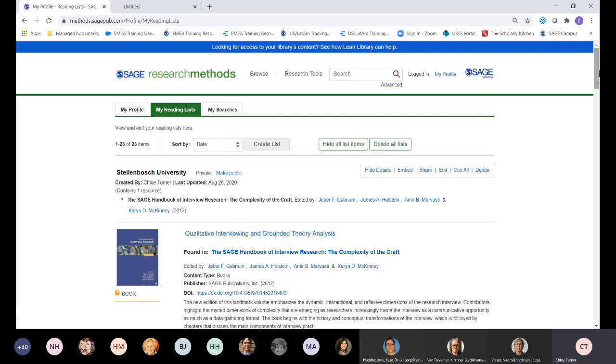So that's one application. If you have teaching responsibilities as part of your role, you may want to create a list of resources on a topic to share with a group of students. That's also something you may want to do here as well. So there's a number of potential ways that this might be useful for you.